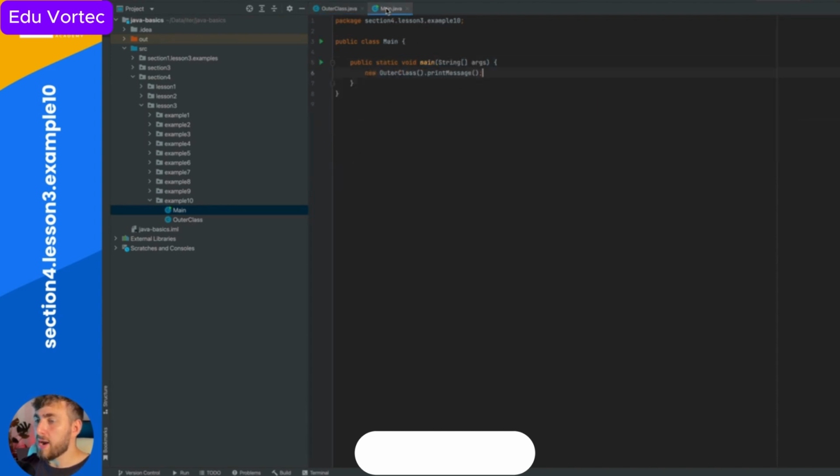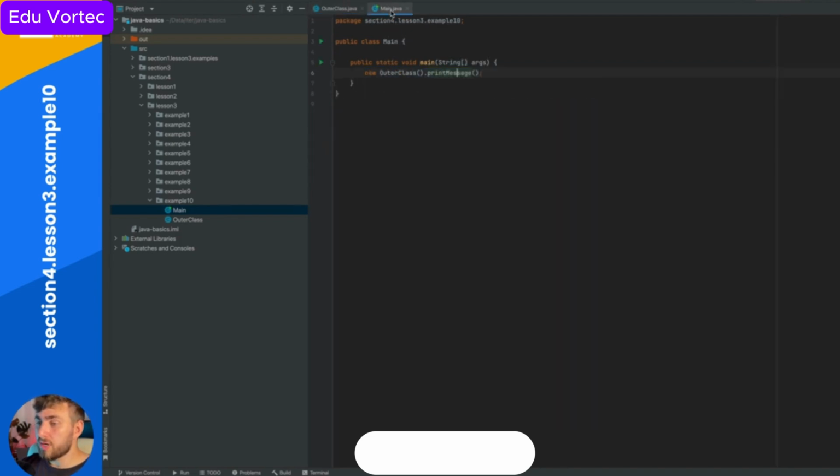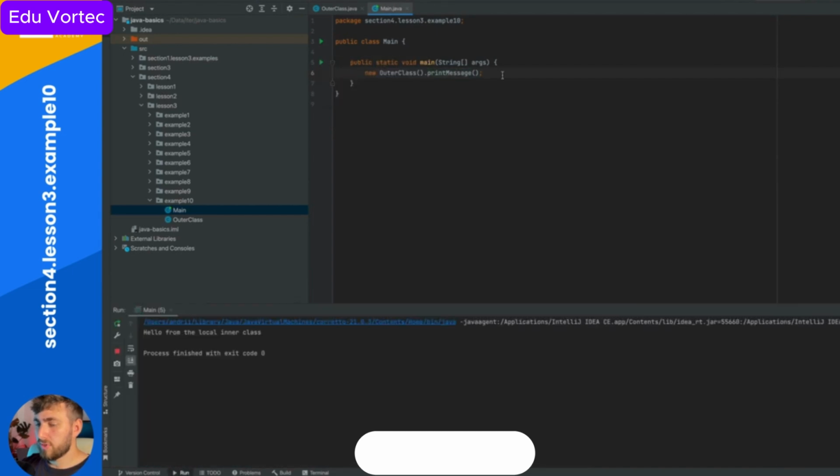We also have a main class within which we have a main method where we create a new instance of the outer class and call the printMessage method. So when we call the printMessage method, then we'll create a new instance of the local inner class, which is visible only within this method, and we'll call the printMessage of this class. So let's run the program and see the output. As you can see, hello from the local inner class has been printed to the console.